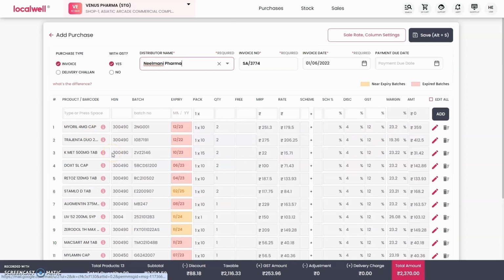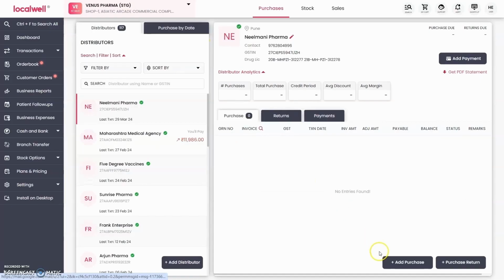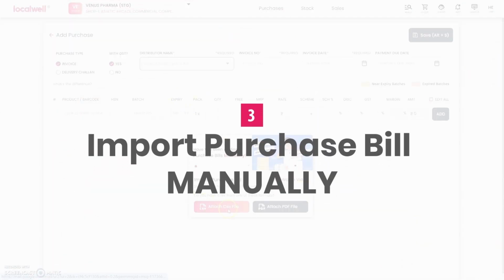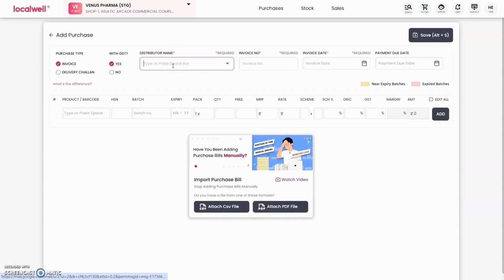This process is straightforward. You can import your bill from a CSV or directly from a PDF if no CSV is available. These methods allow direct import without manual entry. If you don't have a CSV or PDF, it's still simple. Just enter the information into this form.